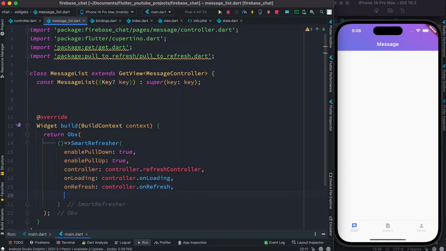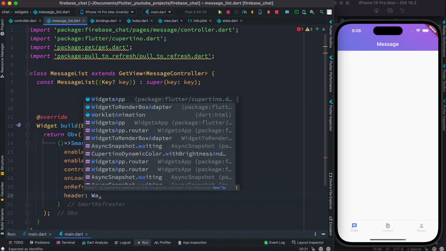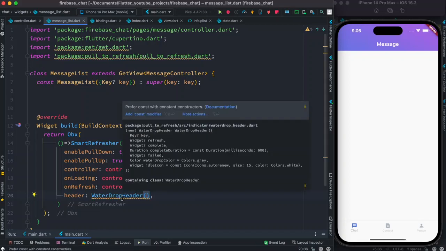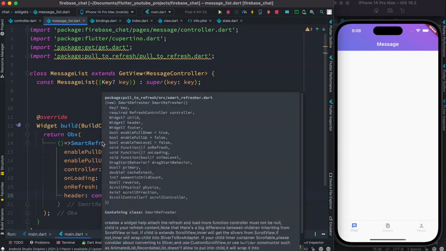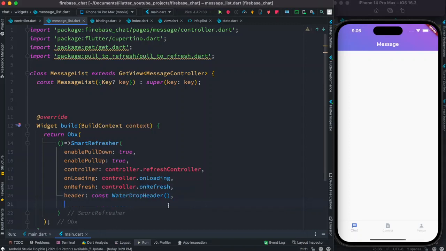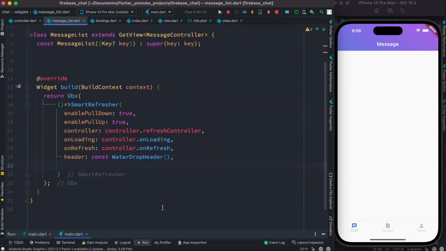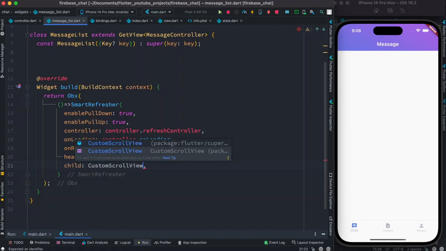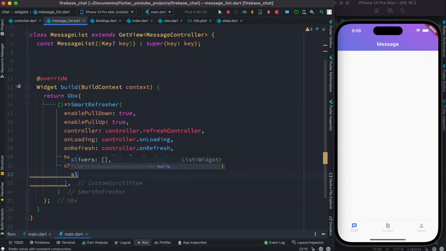After this, here we'll have header. Now for the header itself, we could use WaterDropHeader, this one. This is automatic. I think this is coming from SmartRefresher itself, so we don't need to worry about that one. Now inside this we'll have child, and here we'll have CustomScrollView, and here pretty much it would be the same as before when we did slivers.